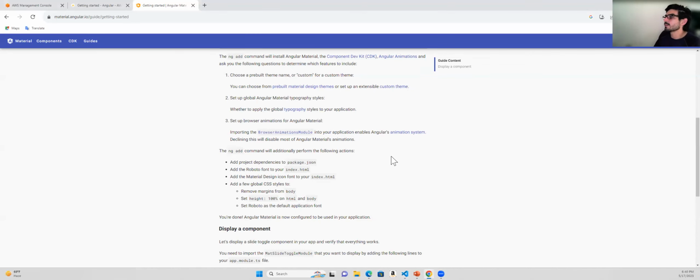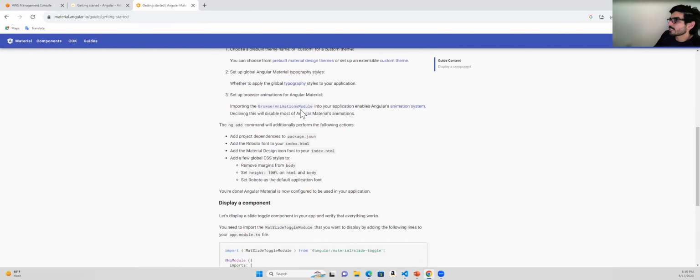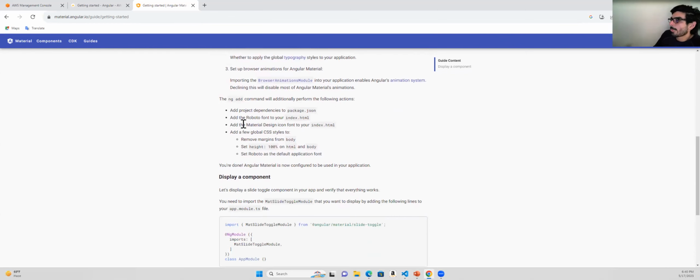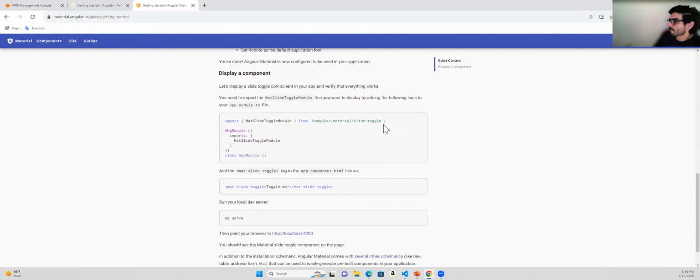Okay, so it already explains to you what is going on here when you add these: what the pre-built material designs are, the typography, the browser animation modules, and it tells you what was added in the dependencies, what we walked over in the package.json, index.html, and so forth. And then here we go. So here's an example of what we can do. We can use this MatSlideToggleModule and see how that reflects and how that looks.